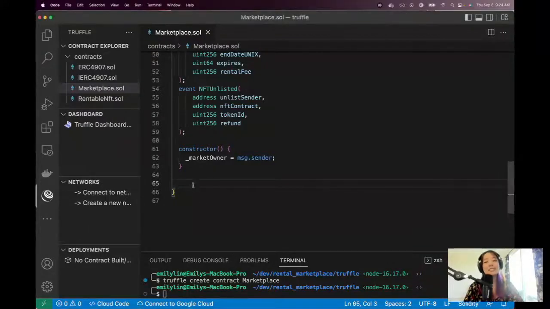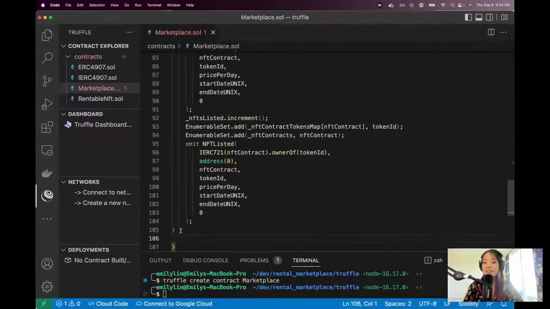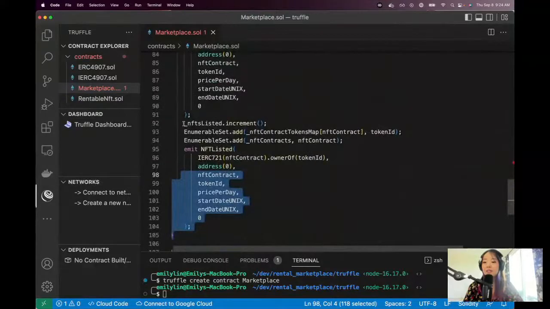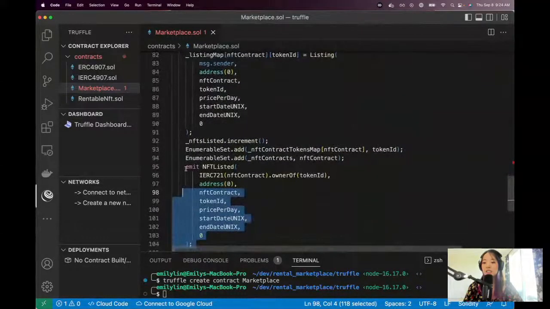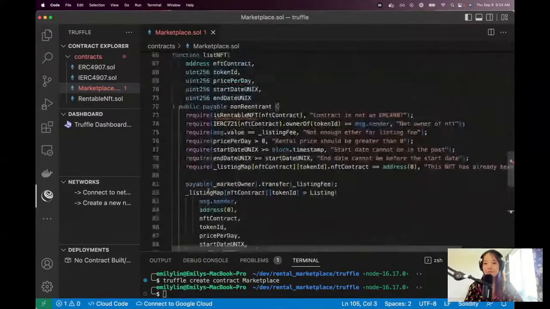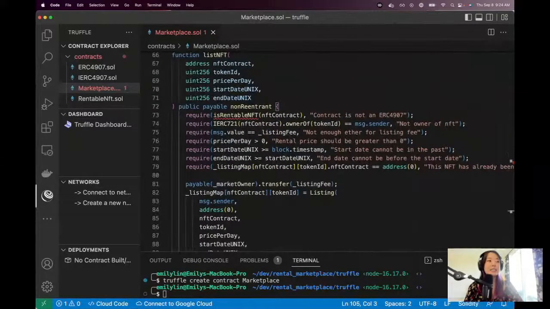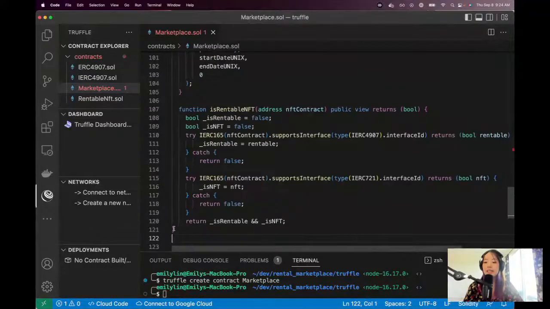Again, I'm sorry, I'm not going to type all of this out because it's a lot of code. I'm just going to copy paste, but I will step through the highlights of everything that's here. Cool. So as you notice here, we have another red squiggly line. That is because I have a helper method, isRentableNFT. Also going to be copy pasting that.